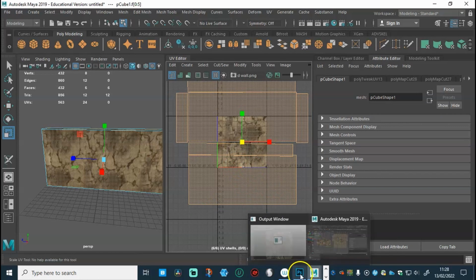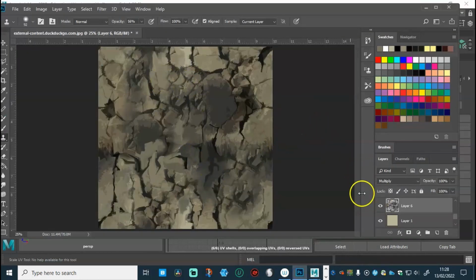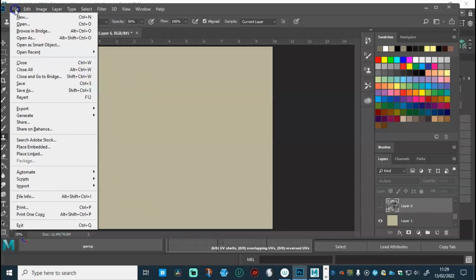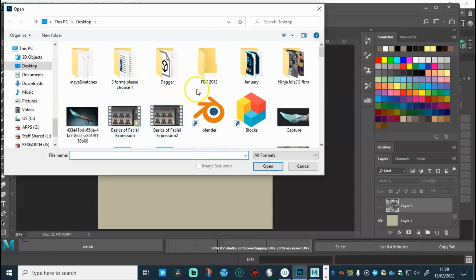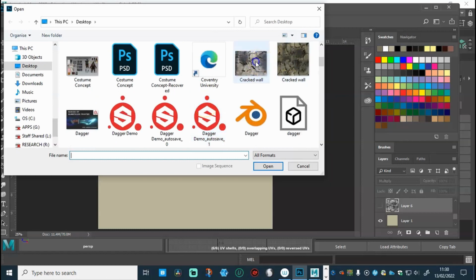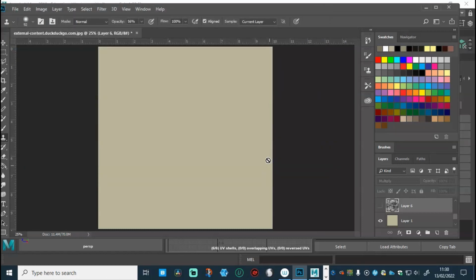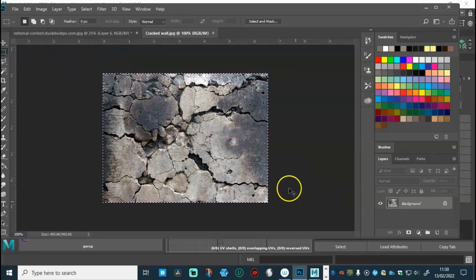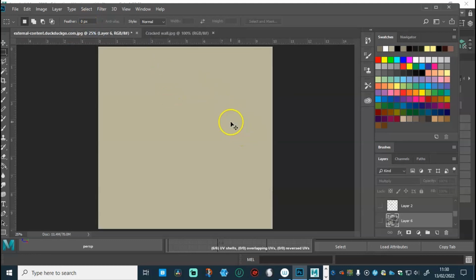So I'm going to go back to Photoshop now. So the image that I used here, if I just go and grab it again. If I go to File and to Open, and I'll go and find the image. I think there it is there. Cracked wall. I'm going to open that. So this is just a photograph of a cracked wall. And effectively what I did was copied it, put it onto this backdrop, scale it up.